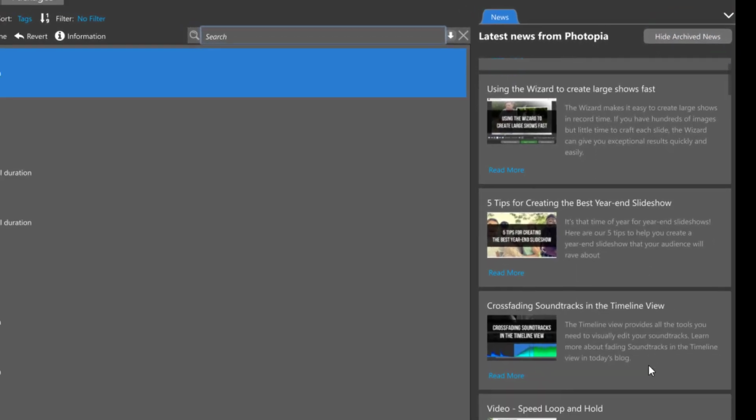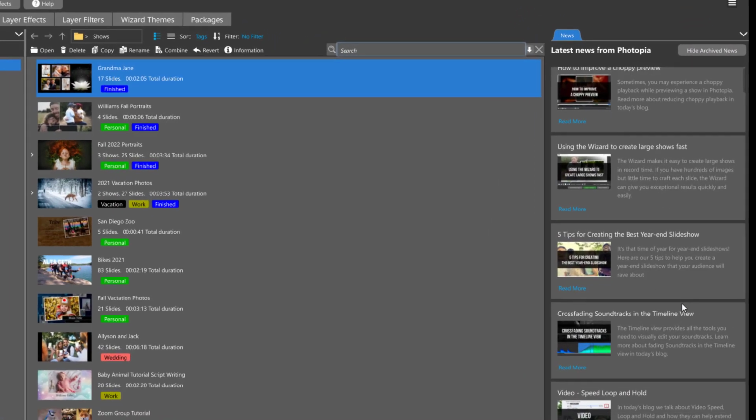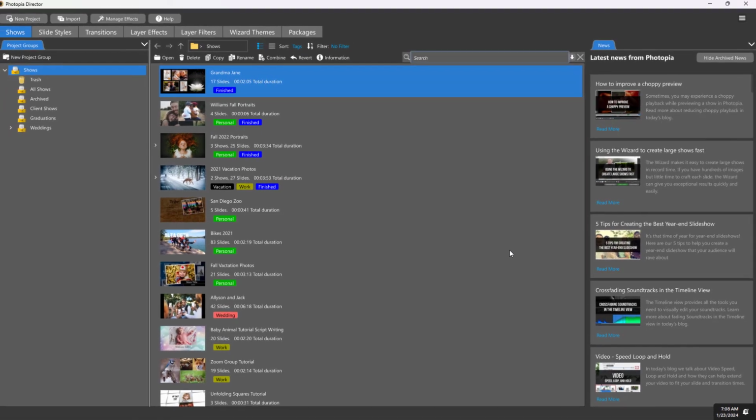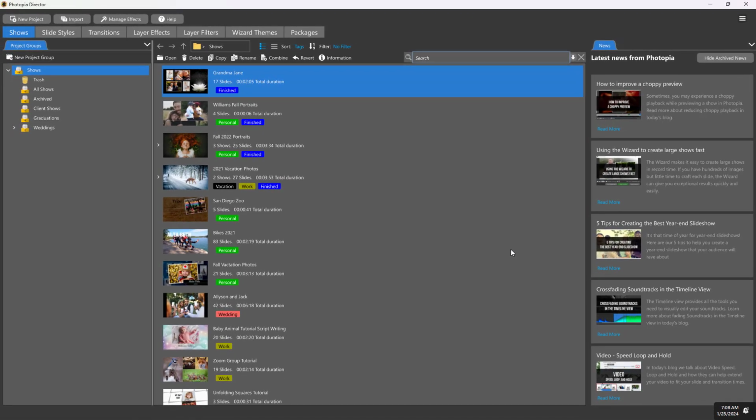The Photopia home screen gives you several great options, including starting new shows, opening existing shows, and catching up on any new information.